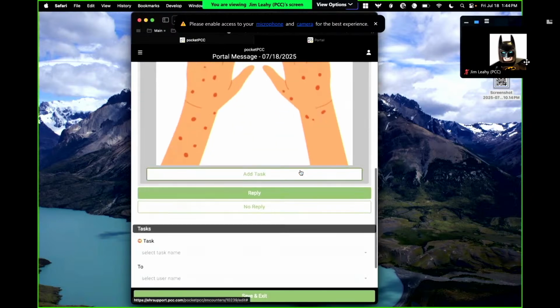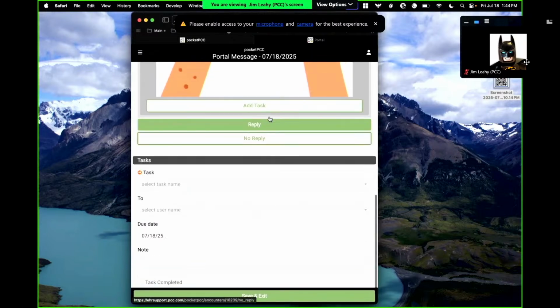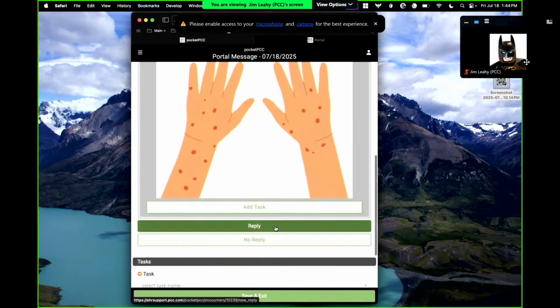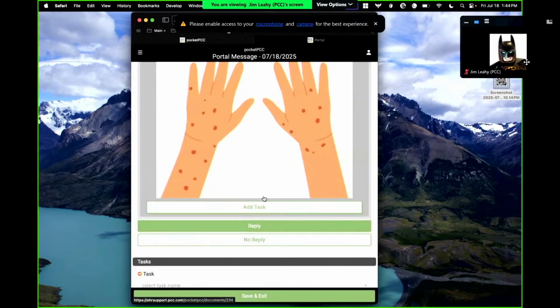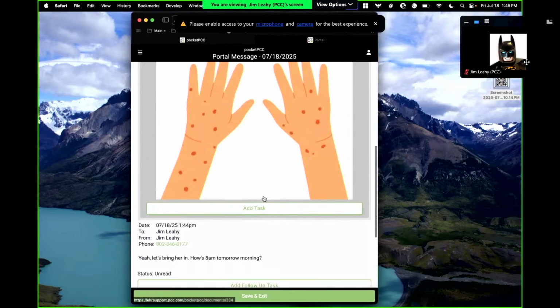And from here, you can complete that task. You can follow up as necessary. You can add additional tasks. You can choose to reply to that portal message. So right here, I'm in Pocket. If I wanted to reply to the family and say, yeah, let's bring her in. How's 8 a.m. tomorrow morning? Okay, I can quickly send that off right through Pocket. Probably a lot faster on my phone as opposed to me leaning over here to type. But ultimately it gives you that same functionality that you would have, okay?